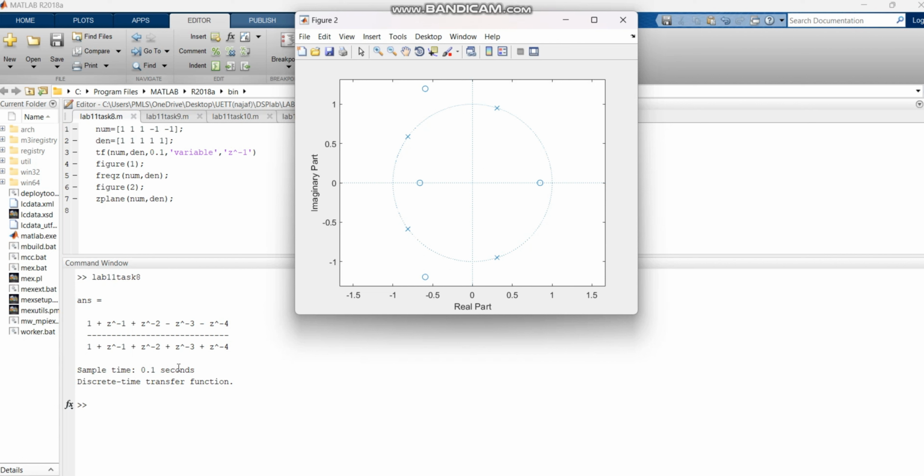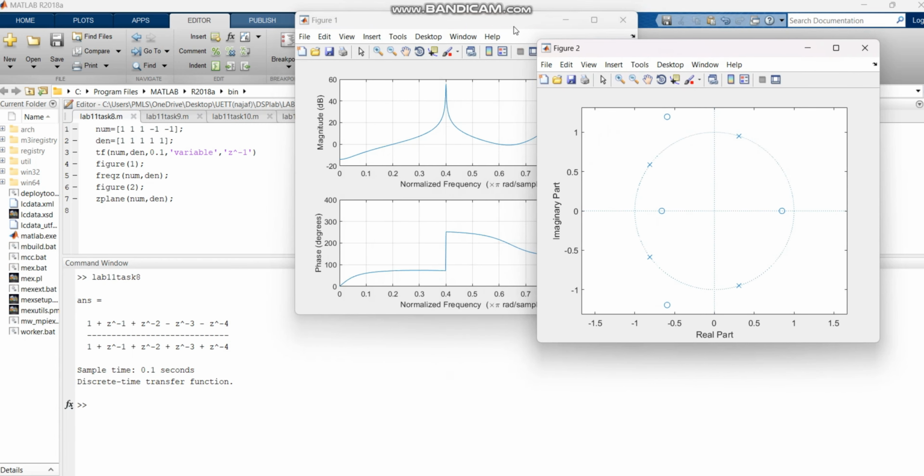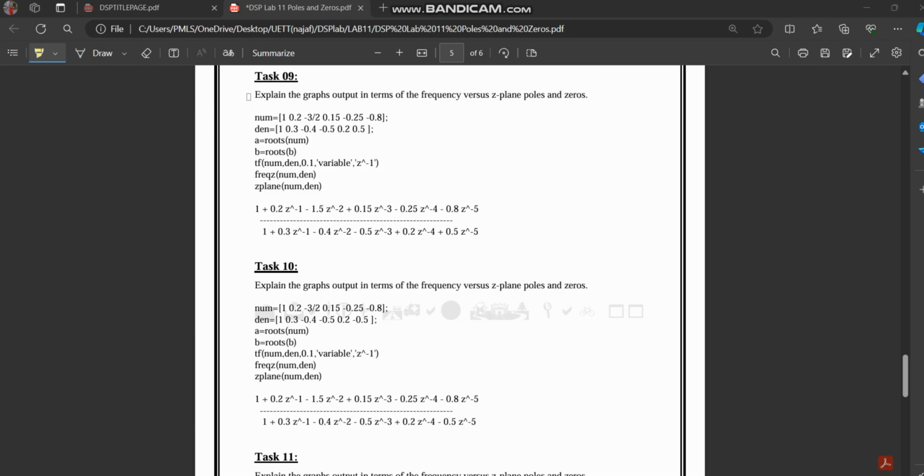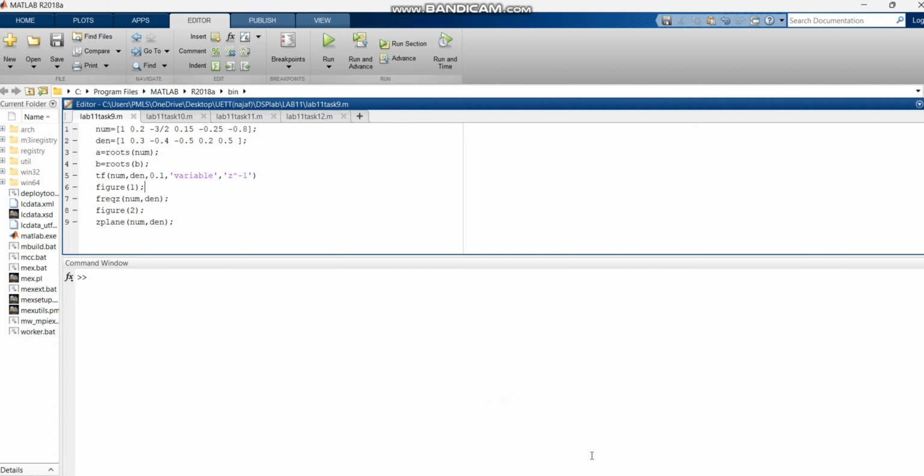We will use the numerator of the transfer function to compute the zeros and the denominator to compute the poles. Here in figure 1 we plotted the frequency response of the transfer function, and in figure 2 we plot the zeros and poles of the transfer function. Task number 9, explain the graphs output in terms of the frequency versus z-plane poles and zeros, and the MATLAB code has been given.